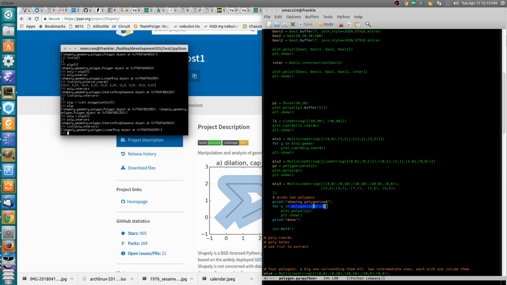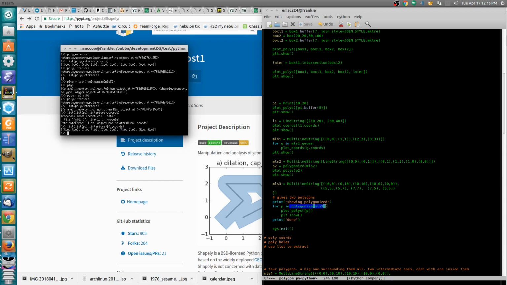In this case, we have a linear ring that represents the interior of the polygon. So here we can do that by doing coords. And of course, we have to convert that to a list. And here we have the coordinates of the first and only of the holes, the interiors of this polygon. All right, so that's the basic.